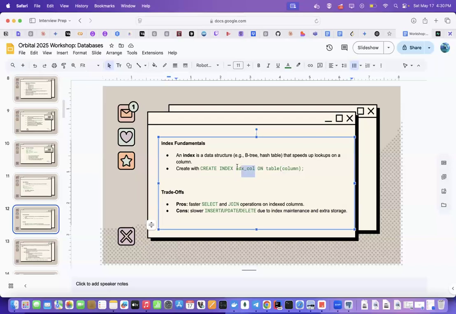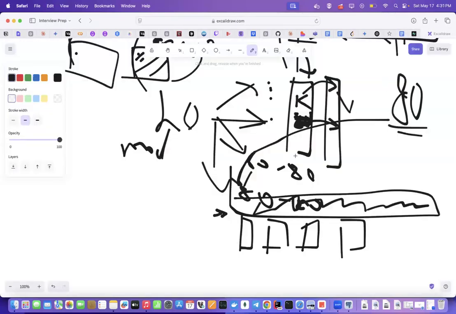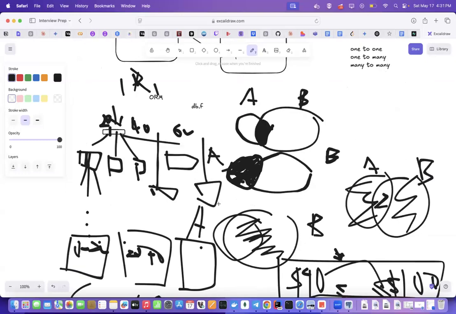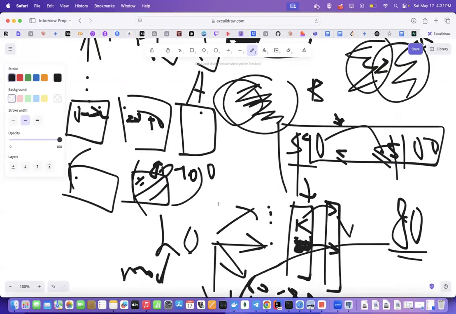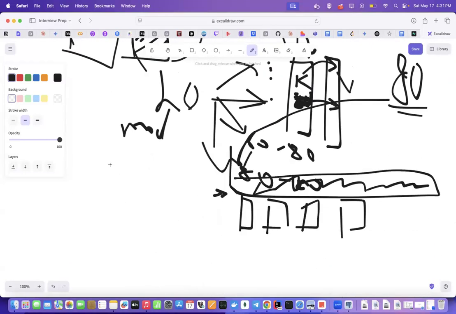So this index column is a new thing. But the column is the column that we need to add this index on. And by default, foreign keys and primary keys are indexed already. And usually it's indexed by B-tree. Because every time we do joins, we need to use PKs or FKs. And having them indexed by default is very important because it speeds up joins.